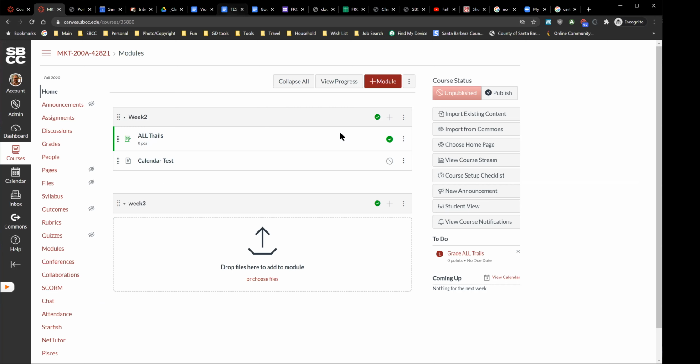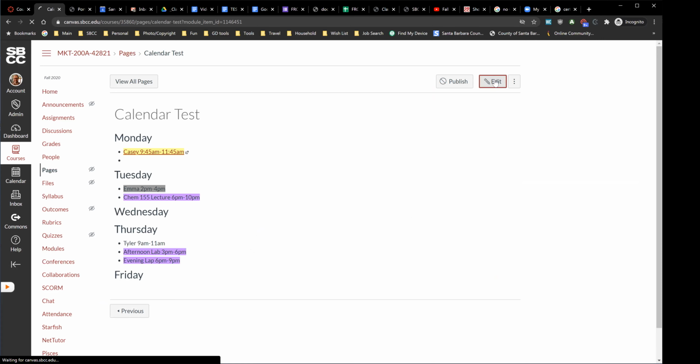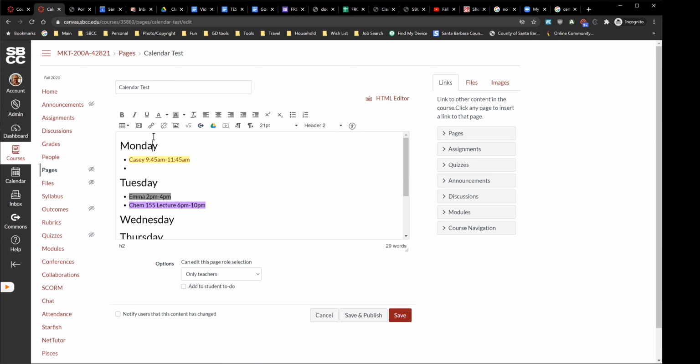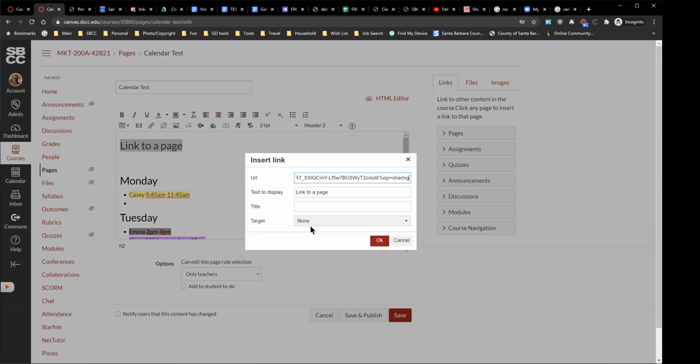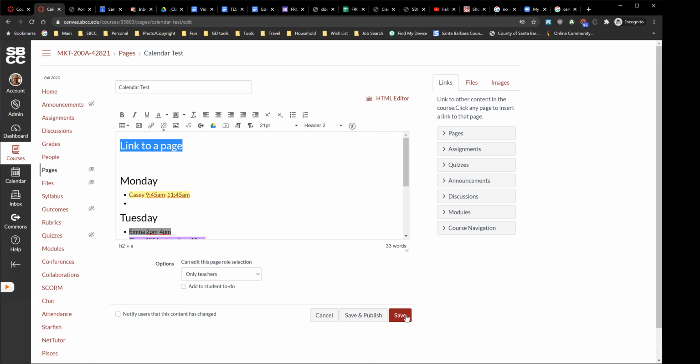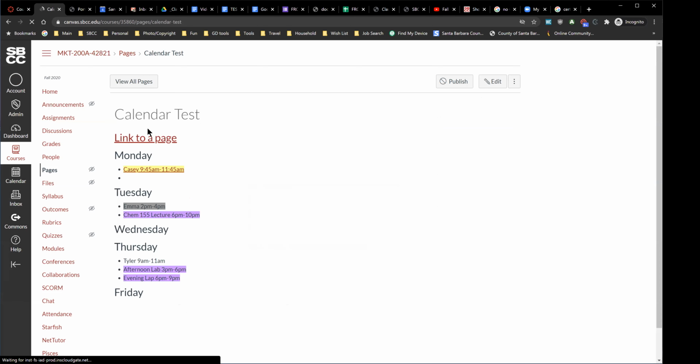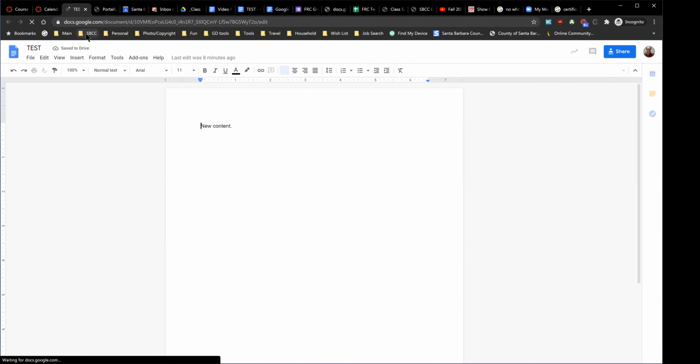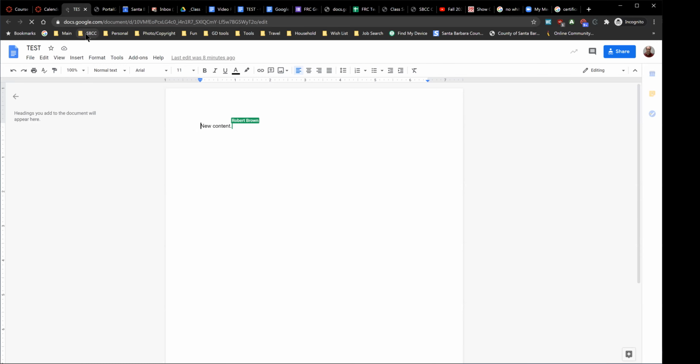If I were to make a link to a page, I'll highlight this, Control K, I make that link, and I hit save. When students come into this page, they can click on this and it opens up in Google Docs, but I'm taking them out of Canvas at this point, right? So they're in a different area. They're doing something different than simply viewing my content in Canvas. There's a way to embed this, and I'll show you how to do that.